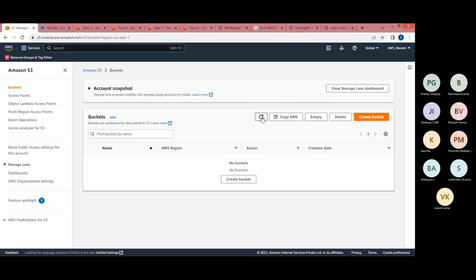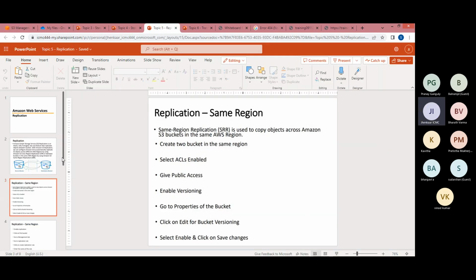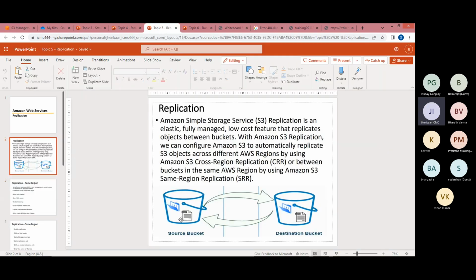What is the first step? I need to have two buckets. If we come to our presentation, here we have two buckets, so I must create two buckets. One bucket I'll consider as the source bucket, and another as the destination bucket. Here I'll put some objects, and after some time the same objects should get replicated here as well. You will see that.